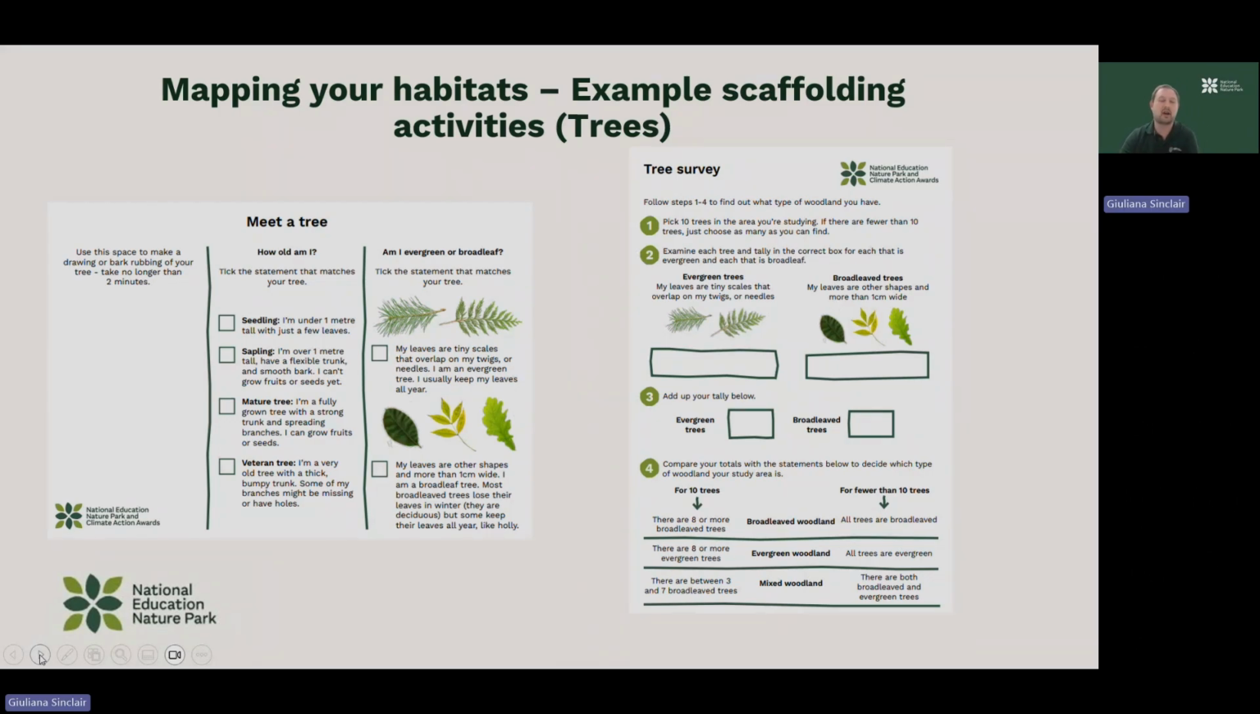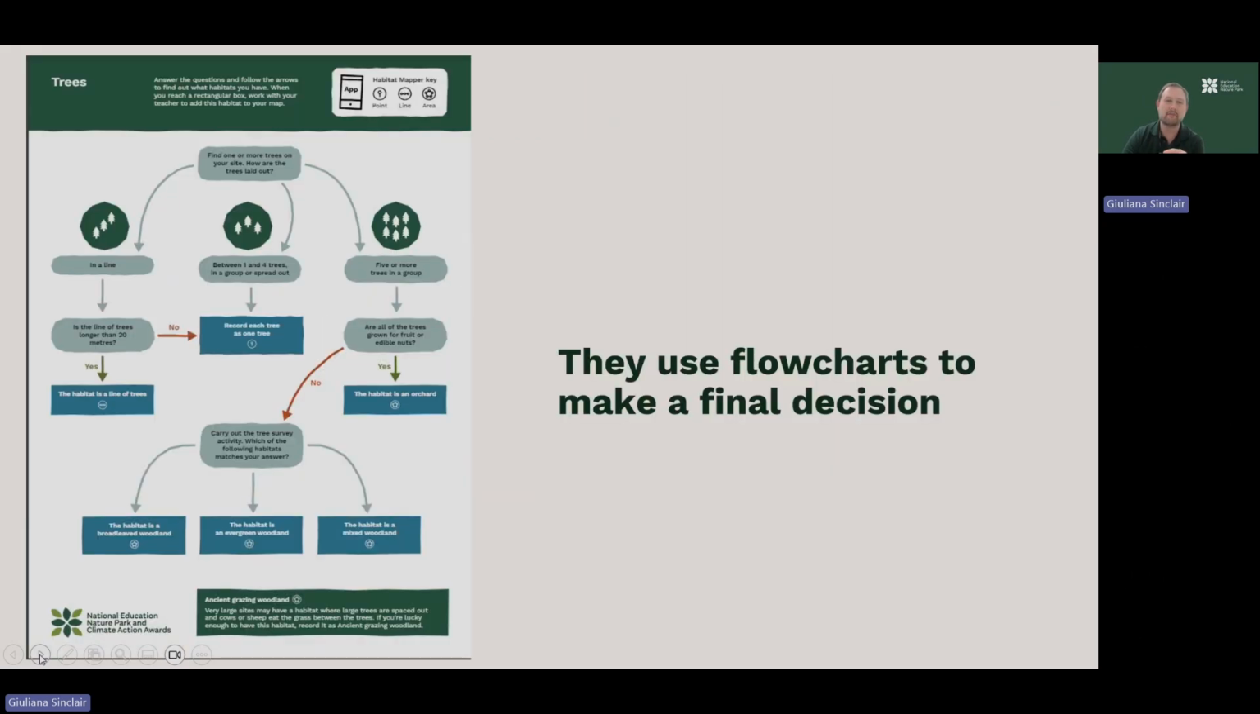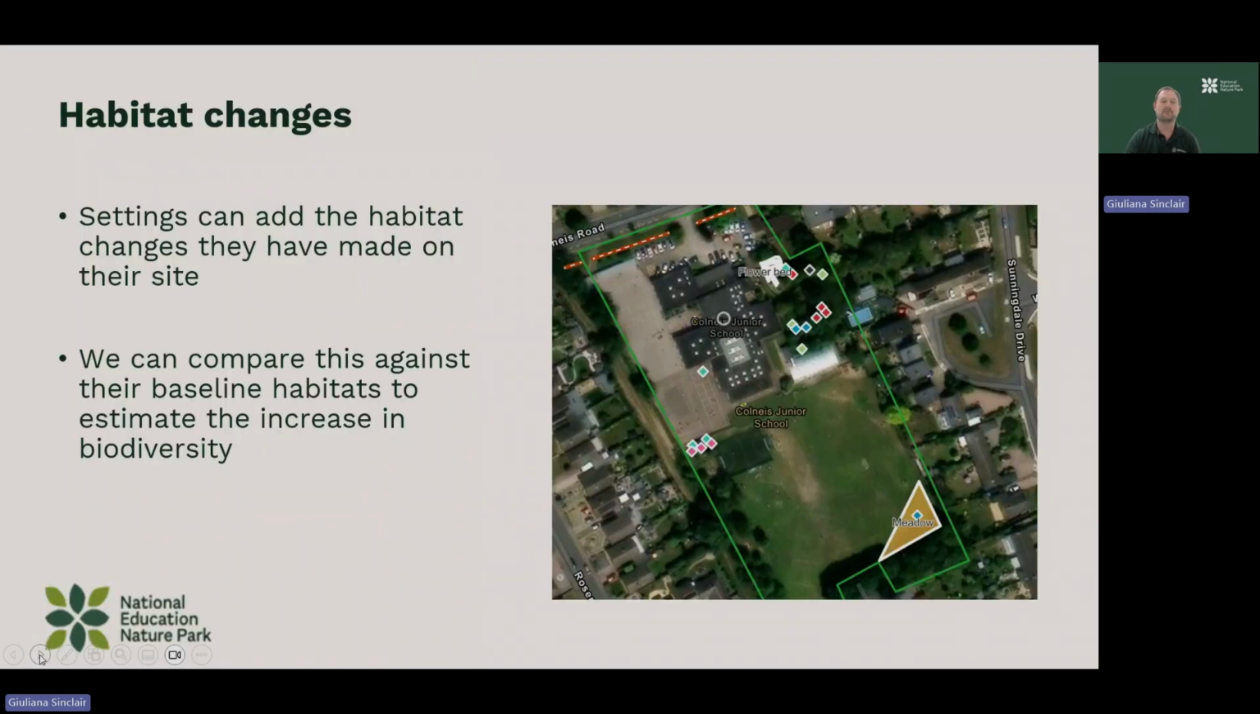So these are just a couple of activities that students can do for mapping tree habitats. We've done these with primary and secondary school students. So the idea is they would do the scaffolding activity, and then they would use this flow chart, and that would take them to the specific habitat. So broadleaf woodland, evergreen woodland, or mixed woodland, and there's a whole range of different things that they can put. And we've got similar flow charts for all those different habitat categories that I showed earlier.